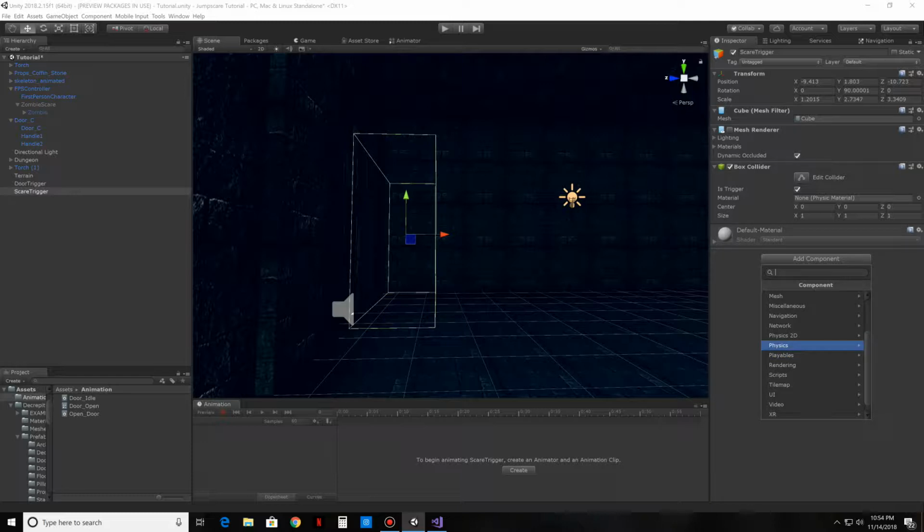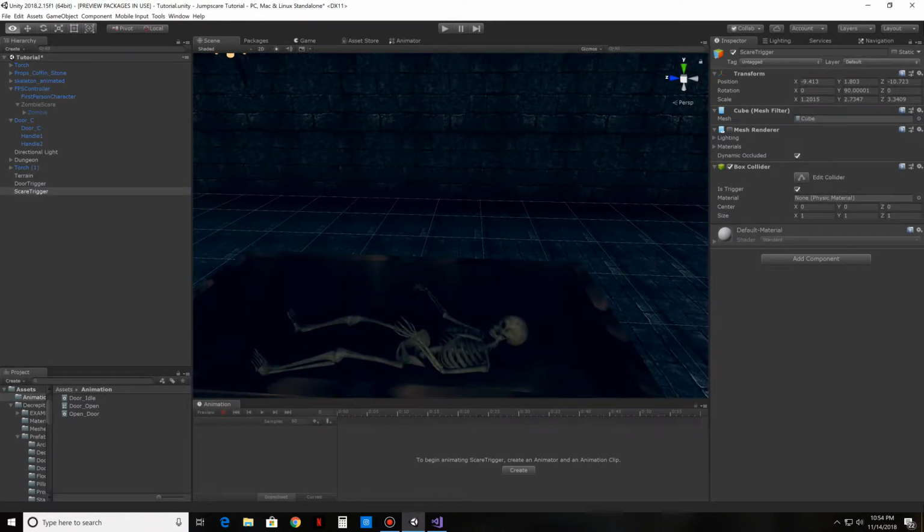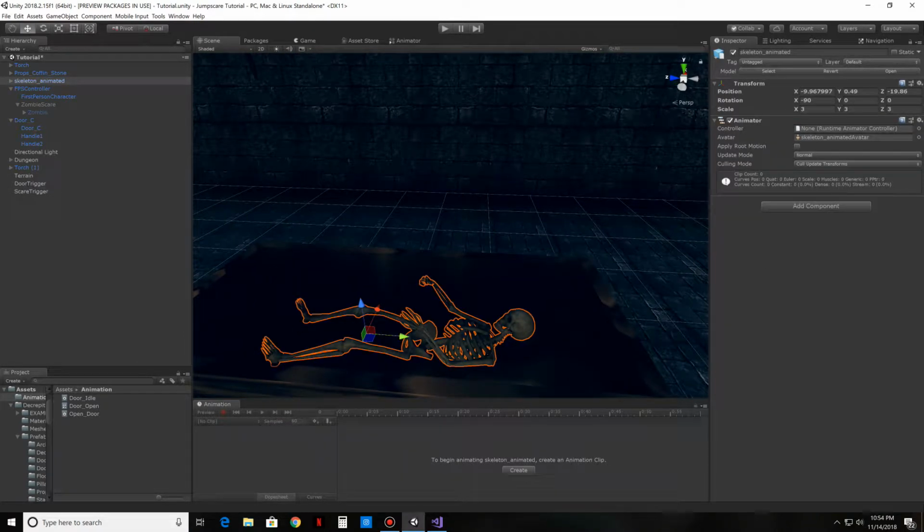Okay, whoops. Wait a second. Before we do that, we have one more animation to do. This guy here needs an animation. Now this animated skeleton you can get on Unity free of charge. It's a cute little skeleton. Actually, I don't recall if this was free or not. Anyway, if it wasn't free, it was really cheap. I don't think I've paid more than $3 for most of my assets.